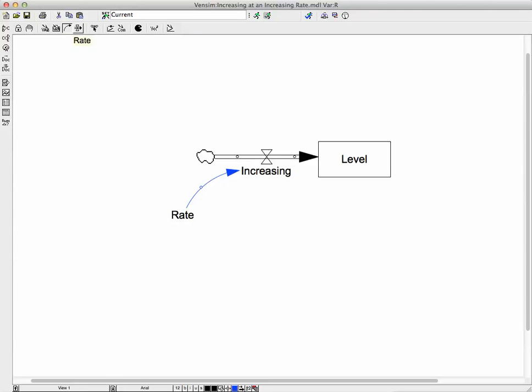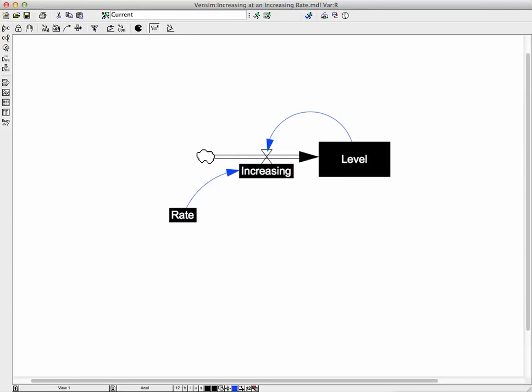And then we're going to put another information flow from here, from the level to the, and just grab that little dot there and move that. So you can see some of the navigation within Vensim. So next I'm going to look at the equations, and we'll see why I made this model the way I did.